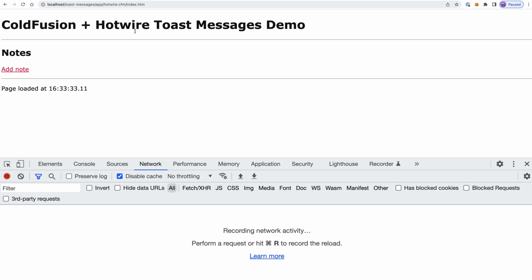As we saw in a previous Hotwire exploration, you can mark elements on the page as being persistent. What that means is that Turbo Drive will keep a cached version of that element in its cache, and as you navigate to new pages, if there are elements with the same ID, instead of rendering the new element, it's going to render the cached version of the element. And I thought this might be a fun use case for toast messages.